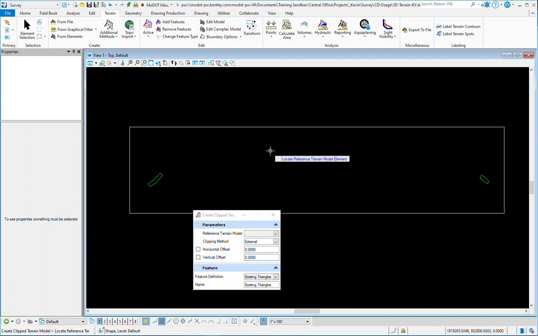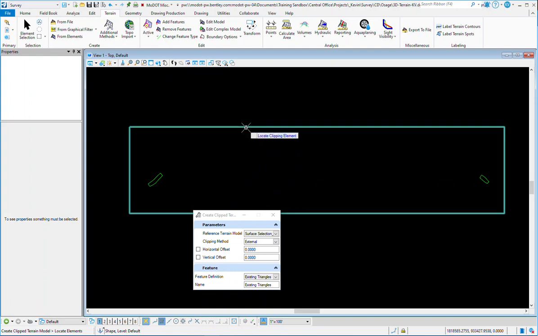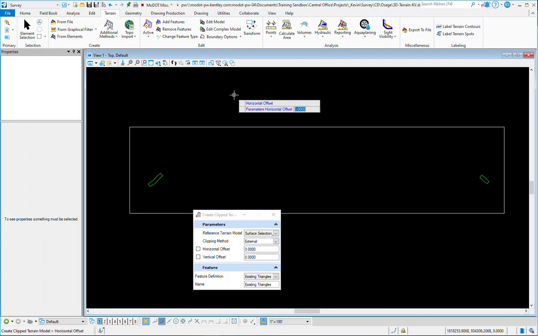The first thing it's asking for is to locate the reference terrain model. So I'm going to go over and just select the one on the left first. And then it says locate the clipping element. Again, this clipping element is just this MicroStation block. I click on that. And when you're done with your clipping elements, you reset, which is a right click. Now it's got a horizontal and vertical offset. We're just going to leave those set to 0, and I'm just going to left click through both of those.